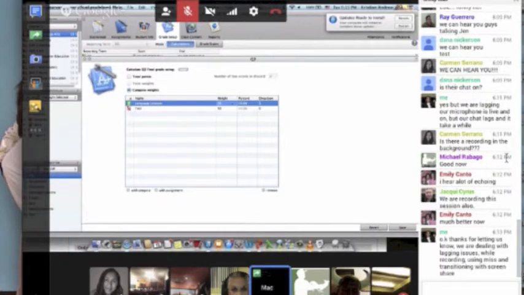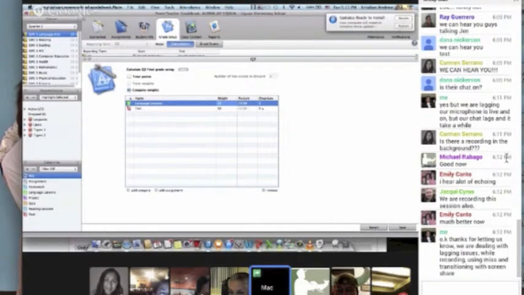Another feature with category weights is you're able to drop the lowest assignment, whether it's tests, whether it's lessons, whatever, it's up to you. That's a good feature about it. Okay, so click Save once you're finished, and then now we can go ahead and create an assignment.